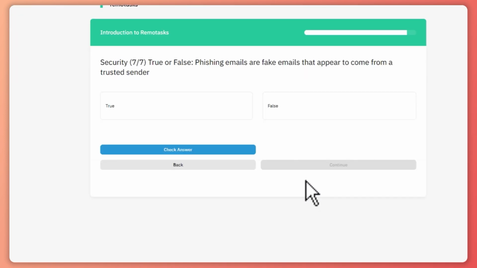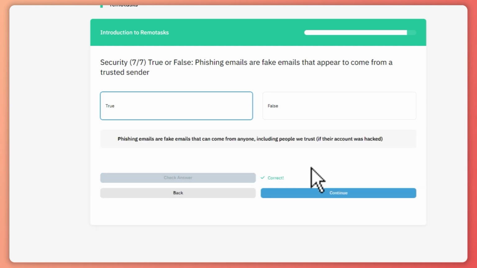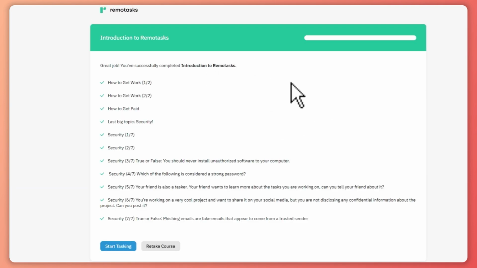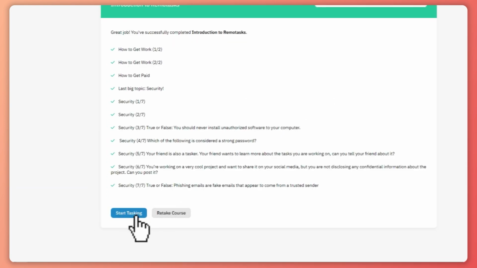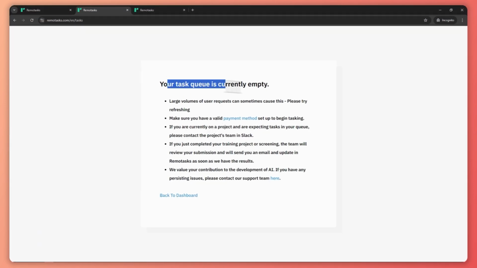So click on continue, and then for this one is true. So check answer and continue. And then there we have it. We have now completed it. So now we can click on start tasking. And now in here, let's see what's next. As you can see, it is currently empty.